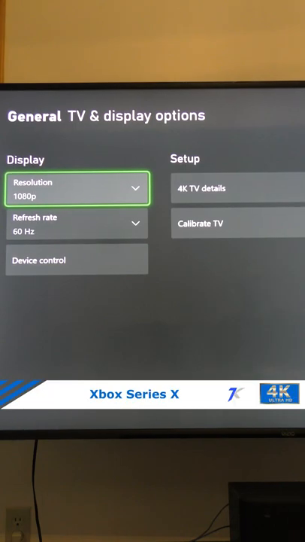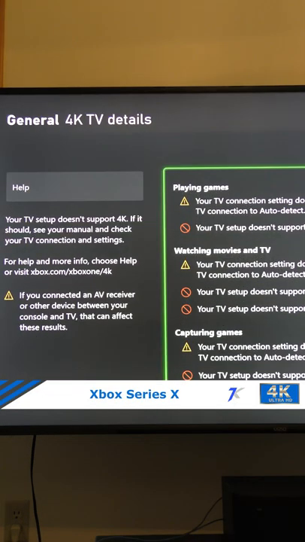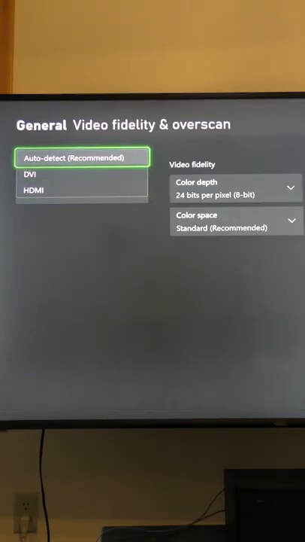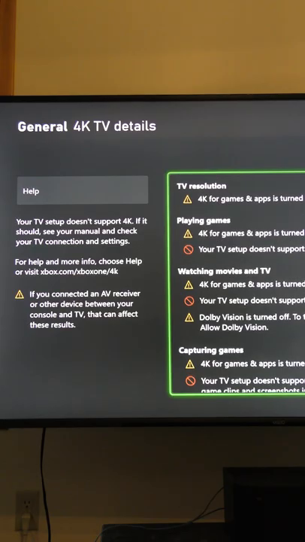Fix the 4K on your Xbox. Your TV does not support 4K. Advanced video and fidelity. Switch HDMI to auto detect. Your TV still does not support 4K.